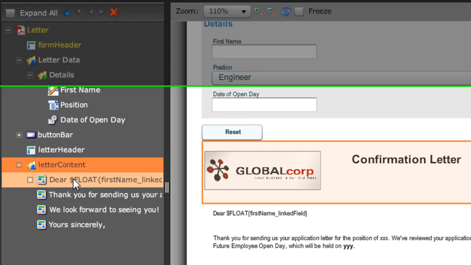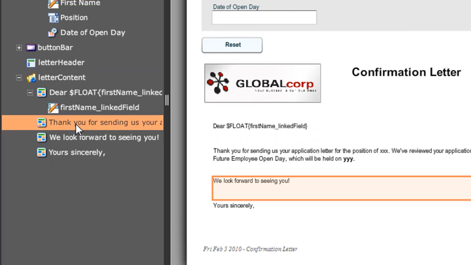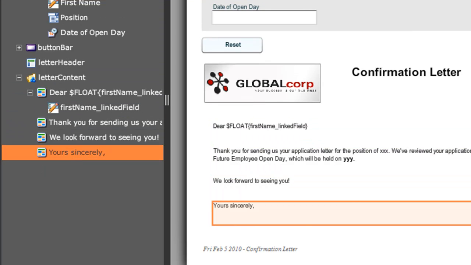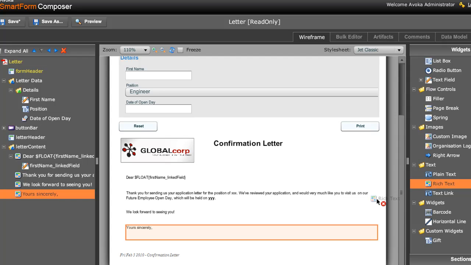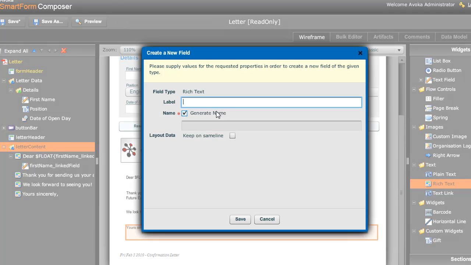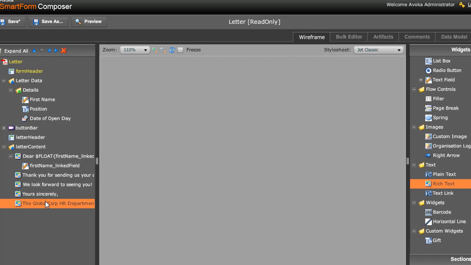And inside letter content, I've dropped in 4 rich text fields. Now I'm going to drop in one more just to show you how this works. It's a rich text field, and I simply drag and drop it into the letter content. And I'll type in, yours sincerely, the Global Corp HR department. So just a regular rich text field.